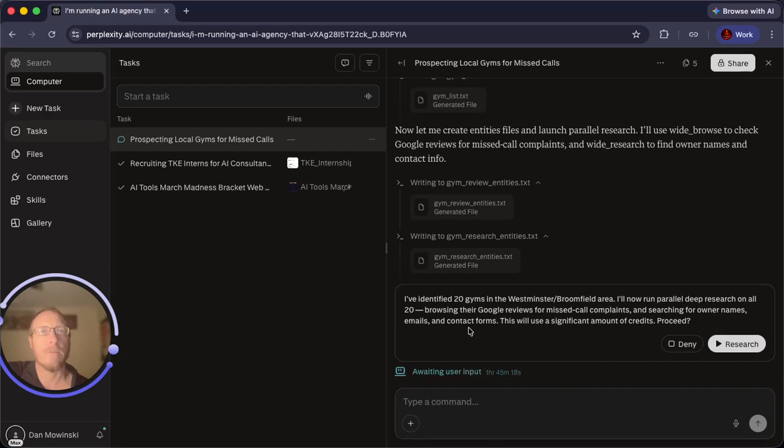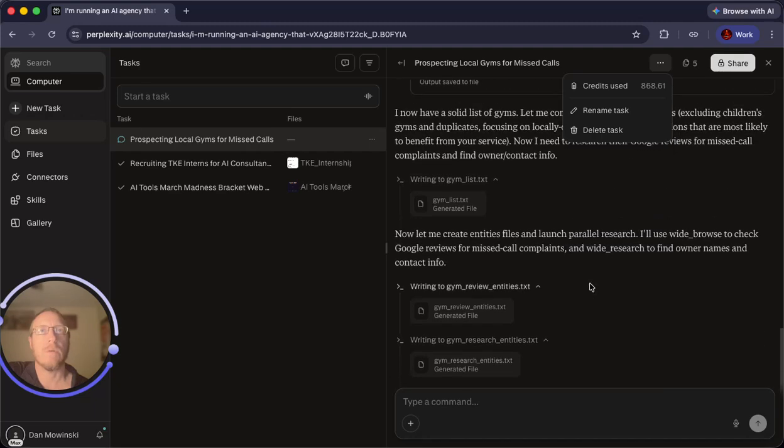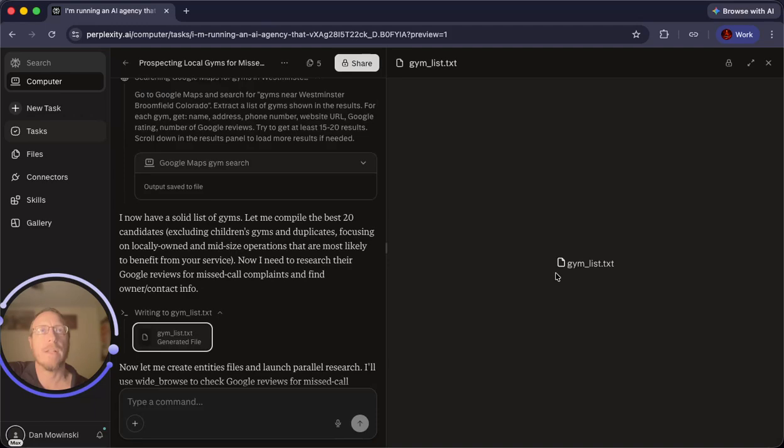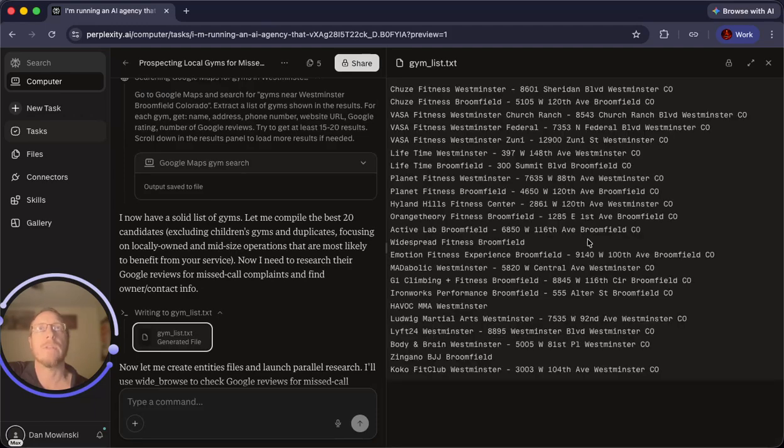If I click this, here we go. Here's the list. All right. So what is it doing? It's actually pulling the big ones. Orange Theory, that's not a big one. Widespread Fitness, Ironworks. All right. So it's pulling a lot of these smaller ones, but also some of the bigger ones. The bigger ones really aren't my target market right now, but why not? It's somebody I could always go to.